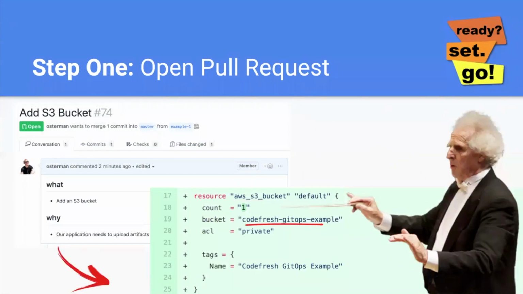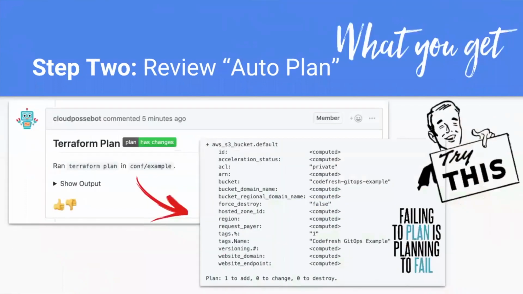And you create a resource, we see the diff there. And the very act of opening up that pull request kicked off this webhook that triggered an execution in Codefresh that runs a Terraform plan.